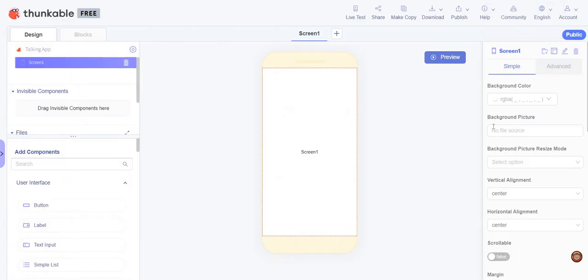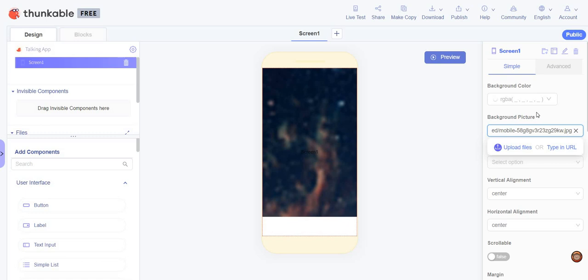Then go back to Thunkable. Do you see under the background picture? Click on here. It says that there's two options. You can actually upload the file or you can type in the URL. Uploading the file means you have to save the image on the local PC and things like that. So not really my cup of tea. I would like to type in the URL. Just now you copied the image address, right? So paste it here.